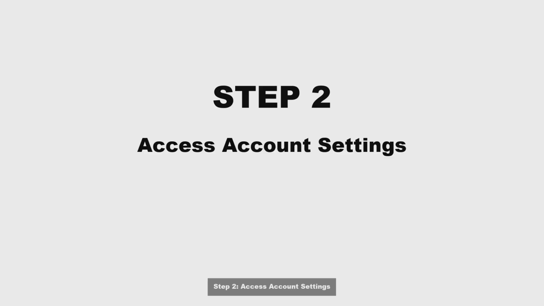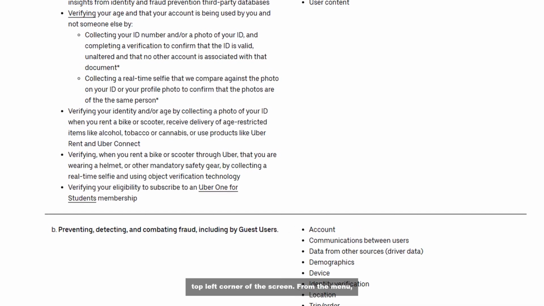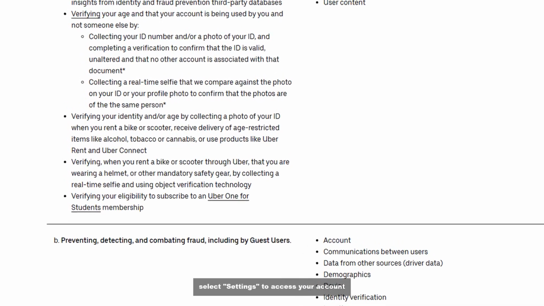Step 2. Access account settings. Tap on the menu icon, usually located in the top left corner of the screen. From the menu, select Settings to access your account settings.